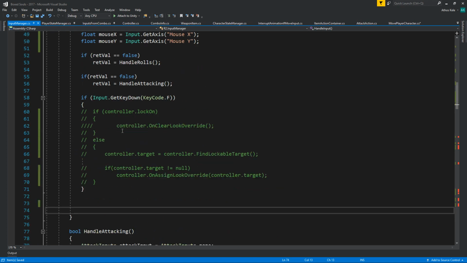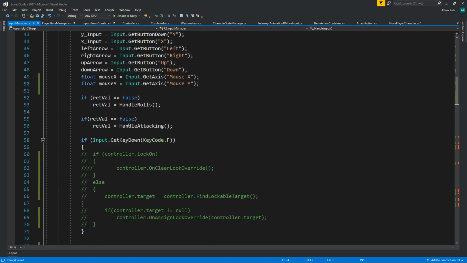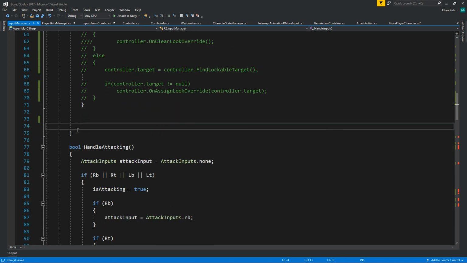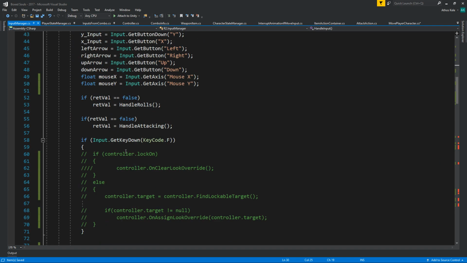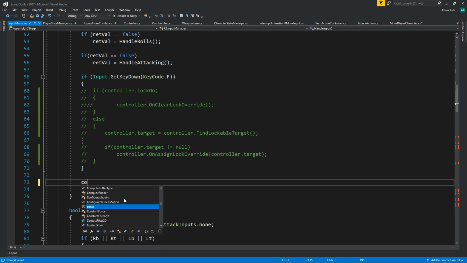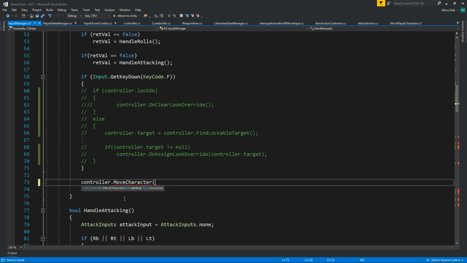Okay. So now this is how it's doing all our input. So that means we can also do controller dot move character. We have our vertical and we also have our horizontal, and that's all we kind of need to know at the moment.